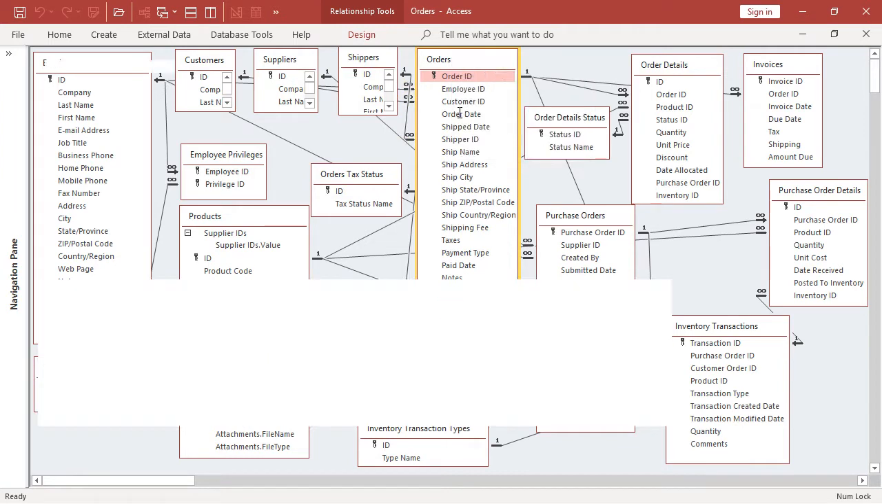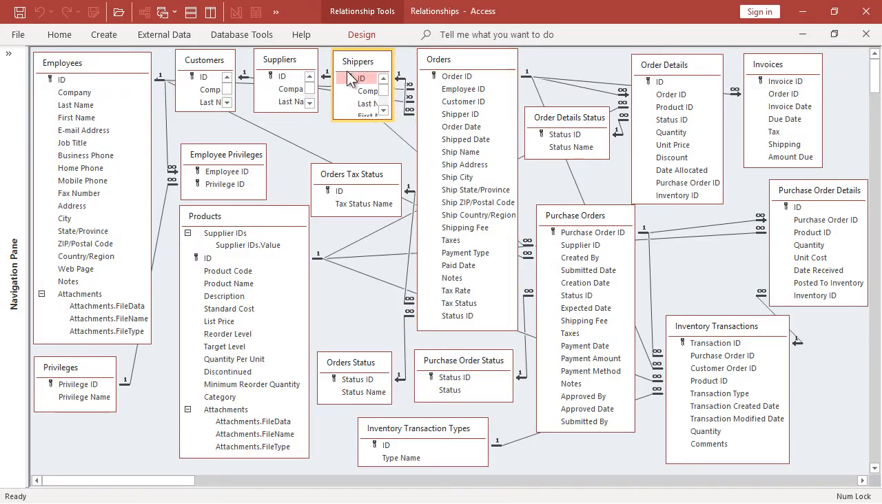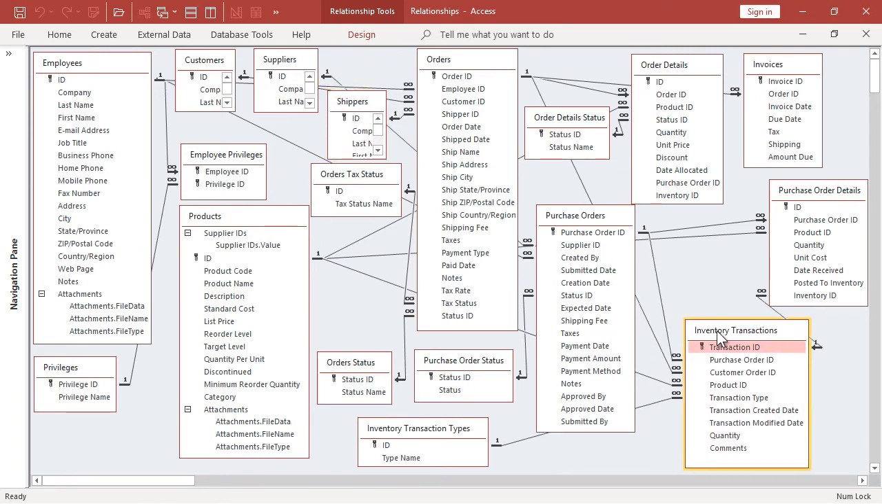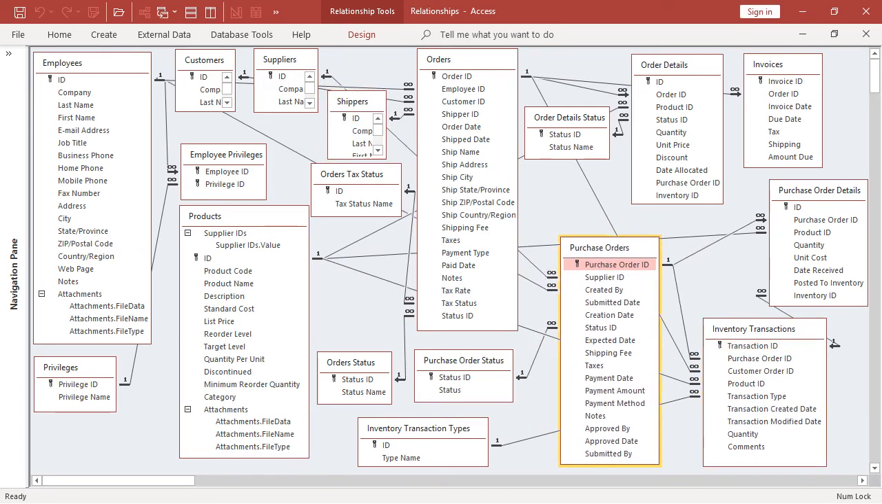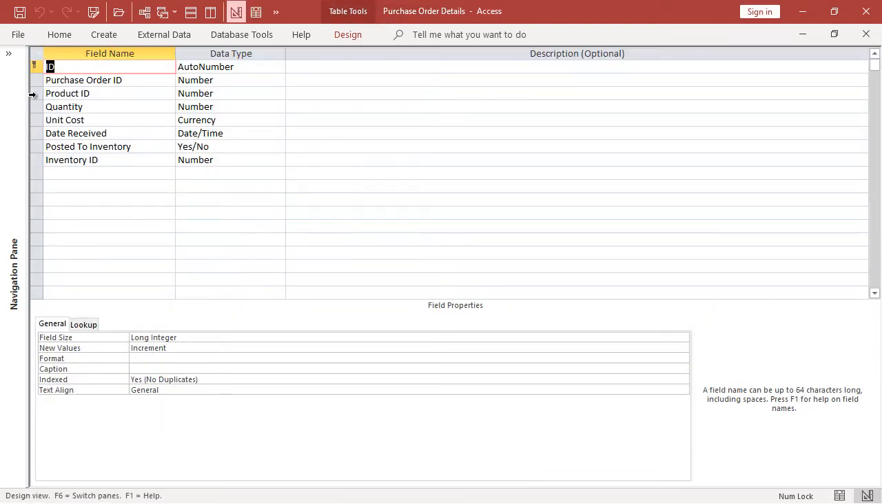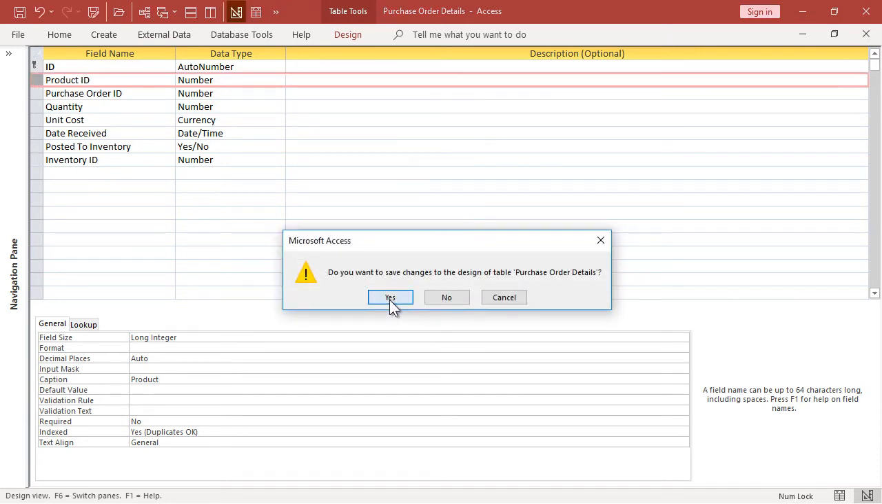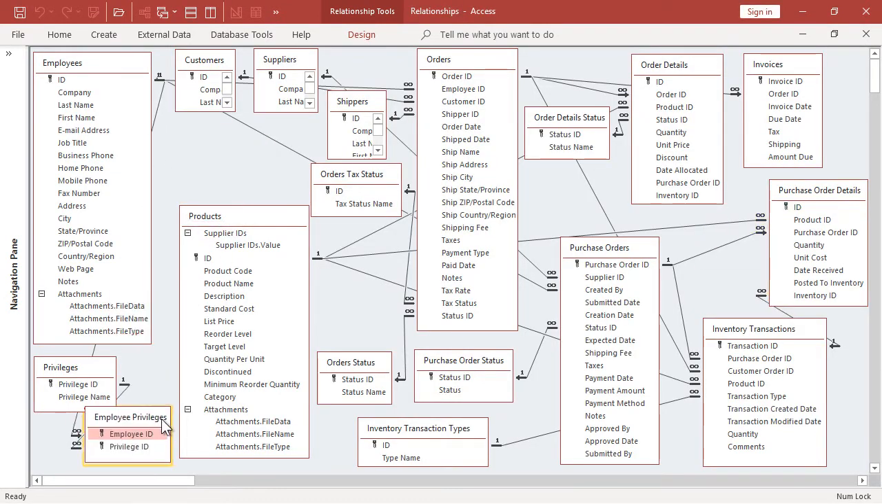In the orders table, shipper ID needs to move up. Move the shippers table. Inventory transactions can move down and over. In the purchase order details table, product ID can go up. That will eliminate another line crossing.